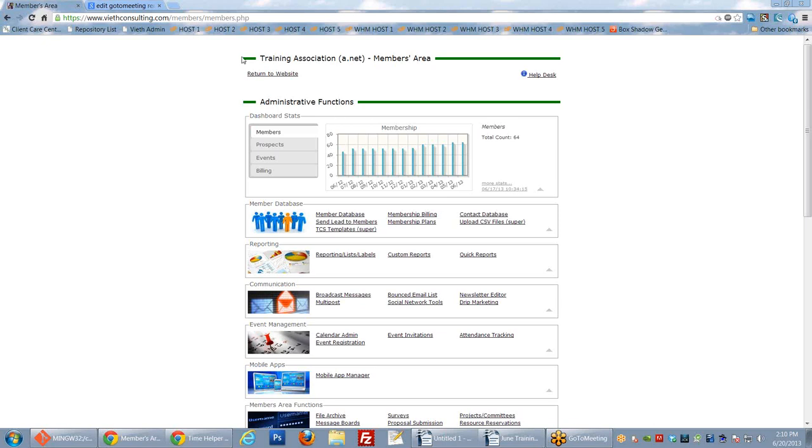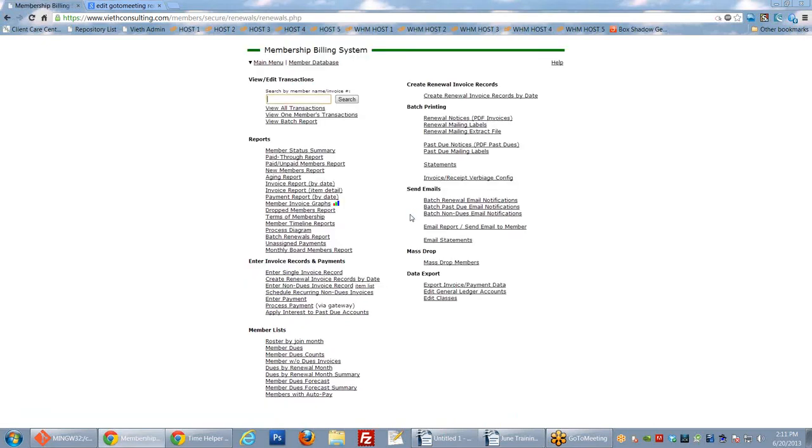Now we've got our training association up right now, which is what you're viewing on the screen, and the first thing we're going to do is go to the member billing section, the main page. That's under the member database section at the top here, and it's the middle link right here on top. If we click here, this takes us right into the member billing system.